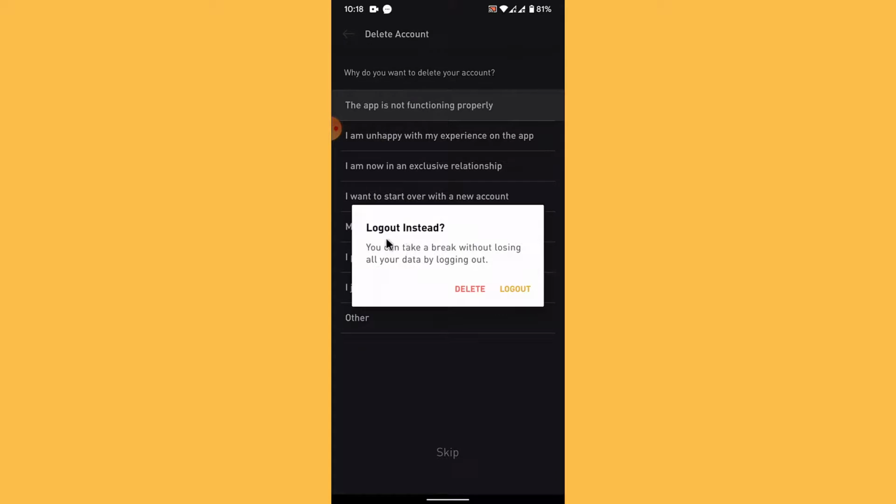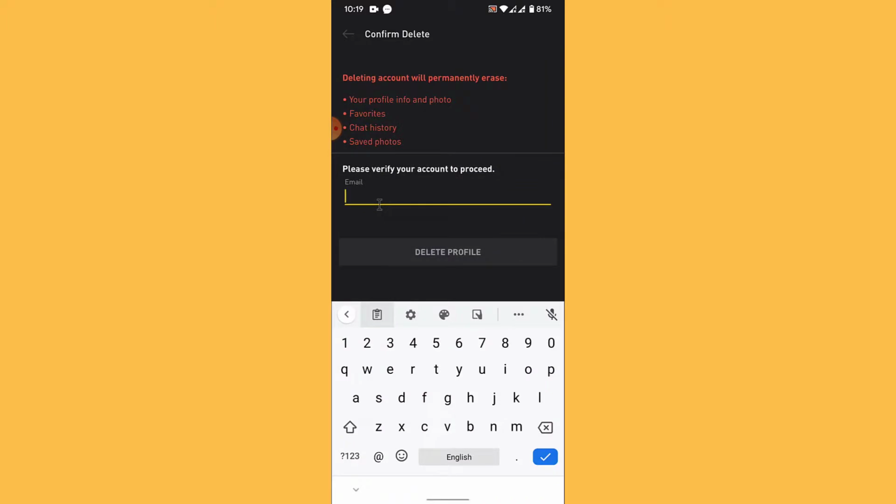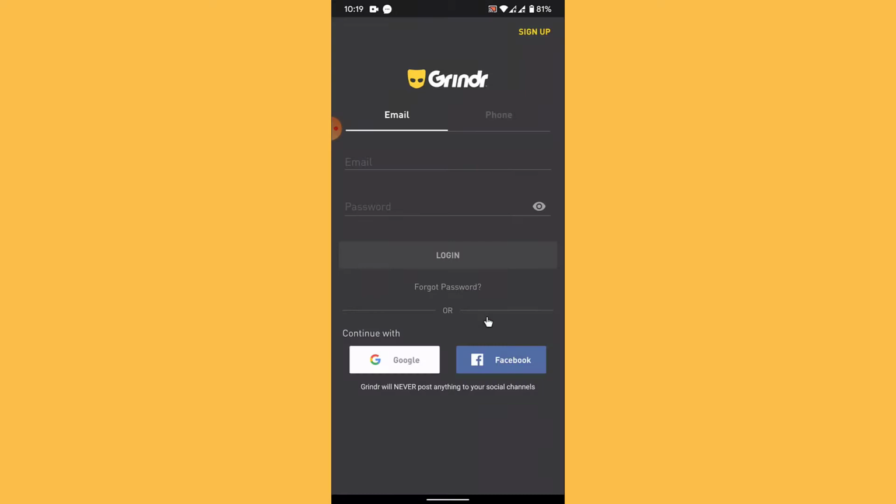Once you do that, you'll be asked whether you simply want to just log out or you really want to delete your account. So if you want to delete your account, tap on the delete option. Once you do that, you'll have to verify yourself. So go ahead and enter your email address in order to verify yourself. Once you enter your email address, tap on the delete profile button. Then you'll see a pop-up window like this. Now here you tap on the delete account button in order to give a confirmation. Once you do that, you'll successfully delete a Grindr account without any problem at all.